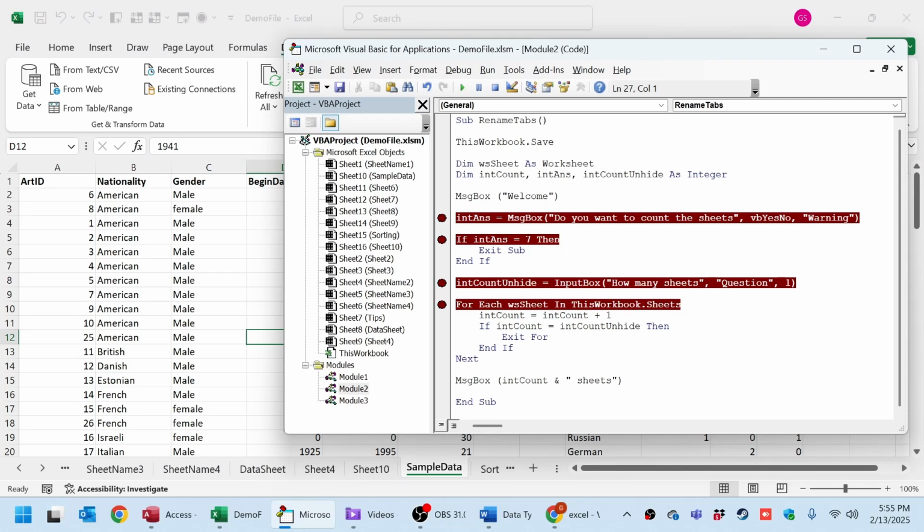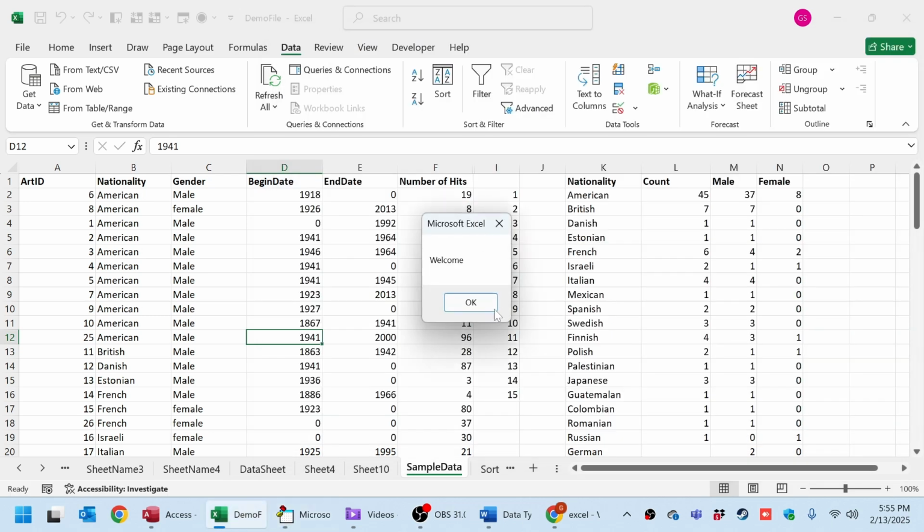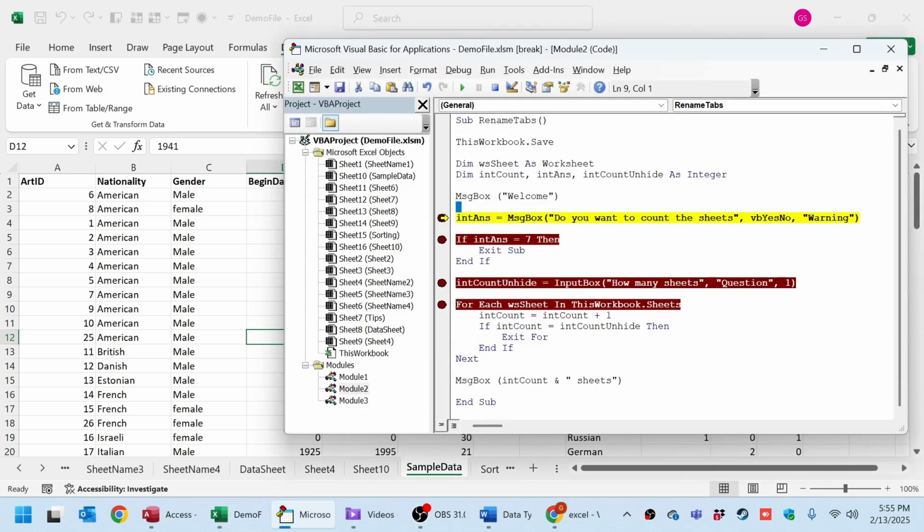Today's video, we're going to look at message boxes and input boxes and the different ways that you can use these. So here I've got a simple little bit of code written. The first one is just going to give us a plain old message box saying welcome. So if I run this, it just says welcome, pretty simple.